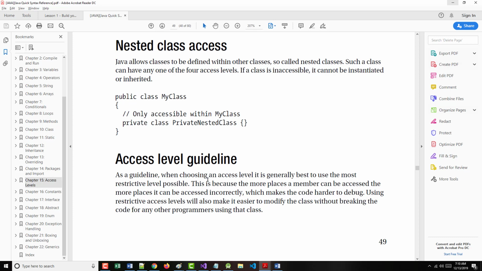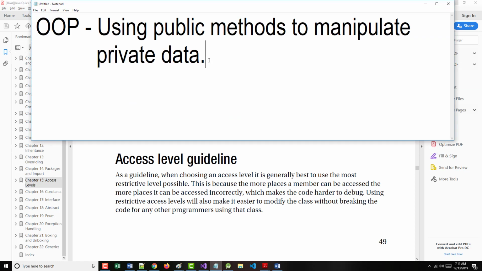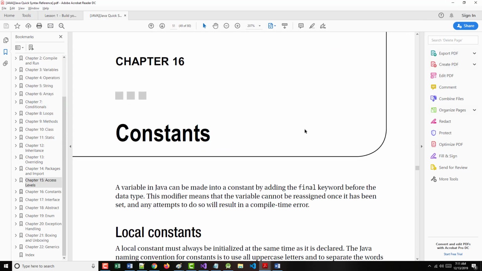As a guideline, it says, when you choose an access level, it's generally best to use the most restrictive level possible. That goes back again to what I told you here. In a true object-oriented programming situation, people don't use protected. All right, I've used protected, and I've had people chastise me for doing that. But if you adhere to the guideline that I'm showing on the screen, that means all of your data is private. All of that private data will only be able to be manipulated by using the associated public methods. All right? And we're going to talk more about this stuff as we go on. All right?